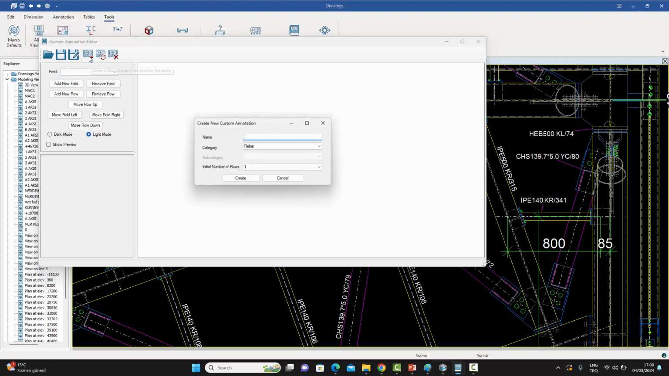So you press this button, and when you do that, this little dialog box appears. And here you can give your custom annotation a name. So for example, I will give it a name called my profile annotation. You can give it any name you want. This is the name which you will then use later on to recall it to create the annotations. Now, I've called it my profile annotation. It asks for a category.